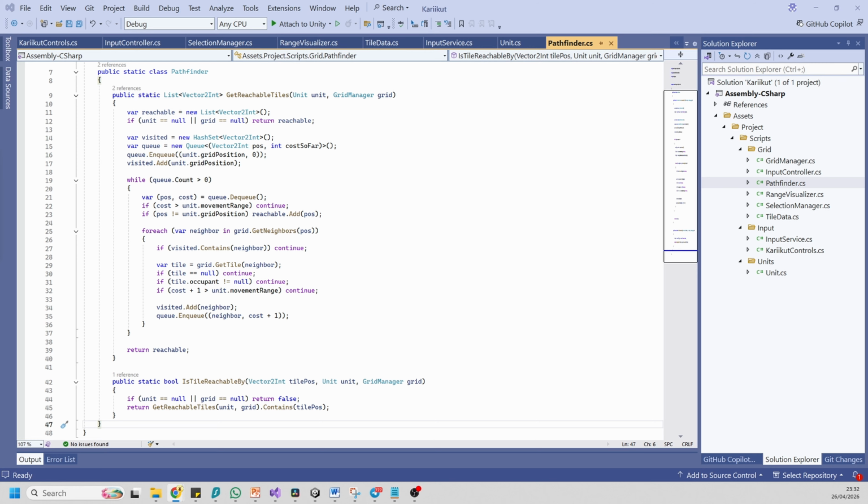The big thing BFS does that simple distance math doesn't, it routes around obstacles. If another unit is blocking a path, BFS can't pass through them. So the reachable area isn't a perfect diamond. It's whatever shape the grid actually allows.